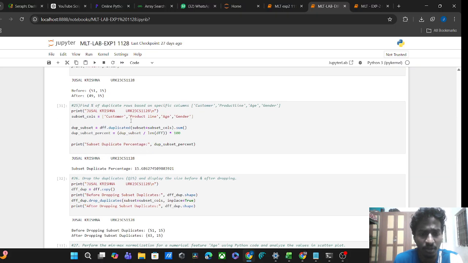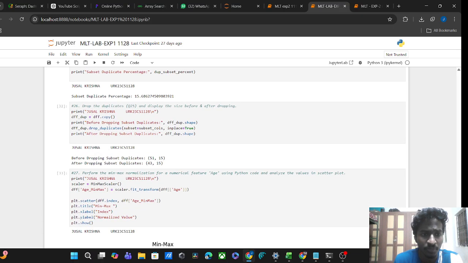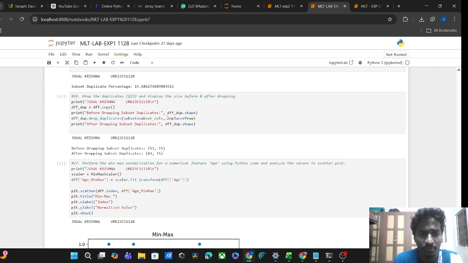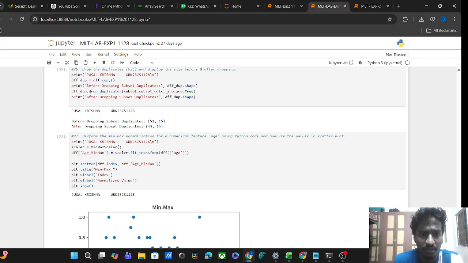I have specified customer, product line, age, and gender, which drops the subset, and the length of the data frame into 100%. Before dropping subset duplicates, df drop the duplicates of question 25 that I did, and display the size before and after dropping. I have mentioned it here.